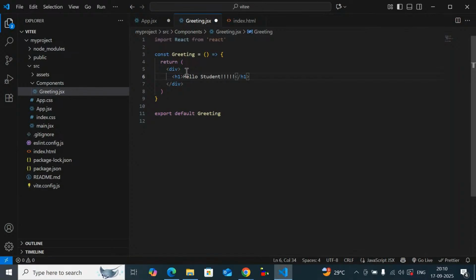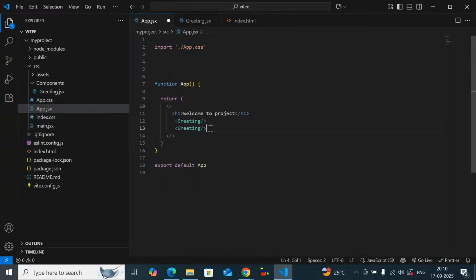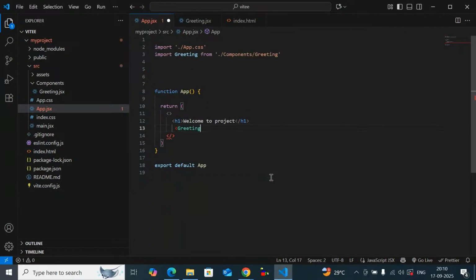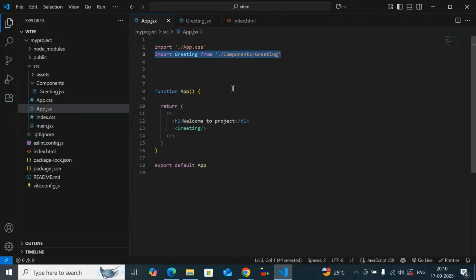I will do Control V here between this tag, and I will remove this function from app.jsx. Again, I will try to render. Okay, add means render in React. Okay, greeting component. As soon as you render this greeting component, here you have to import it, whatever your component name is, from the path of the component. And as you can see, export is written because only then can I use it in another file.